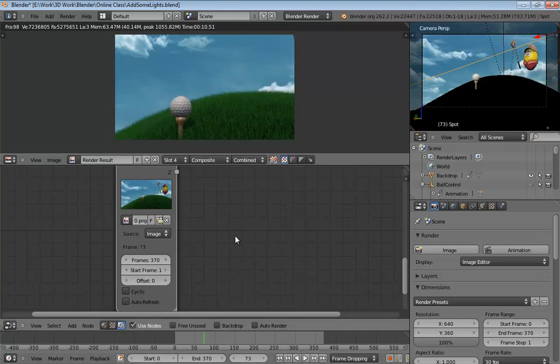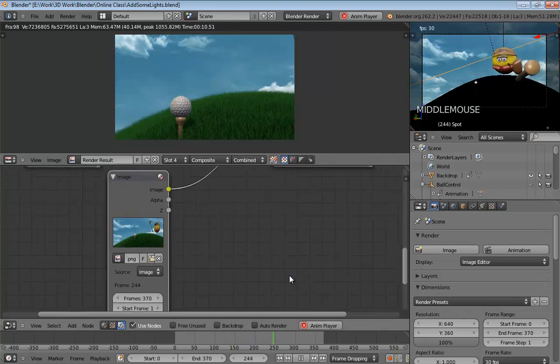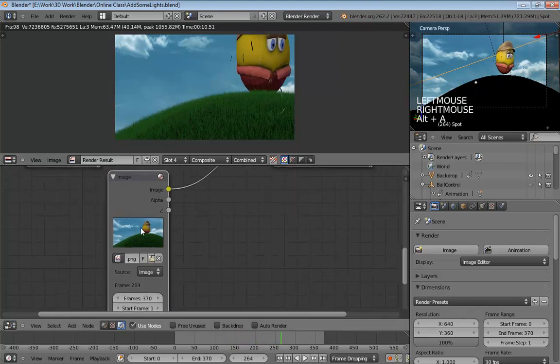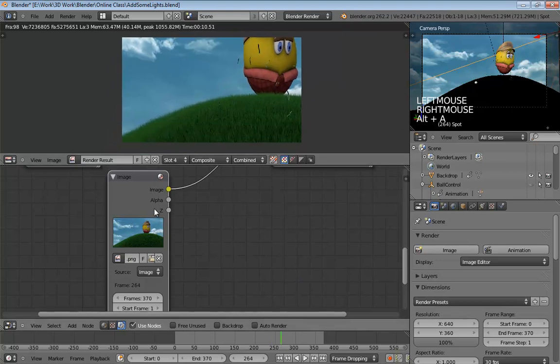The catch, though, is as I hit Alt-A, you'll notice I am not getting real-time feedback. Ignore what you see up here in the 3D view. What's happening in the 3D view is entirely separate from what's happening over here in the compositor, because right now, the compositor is not listening to the 3D view at all. It just so happens everything kind of lines up. The compositor is listening to a stack of frames that I brought in.